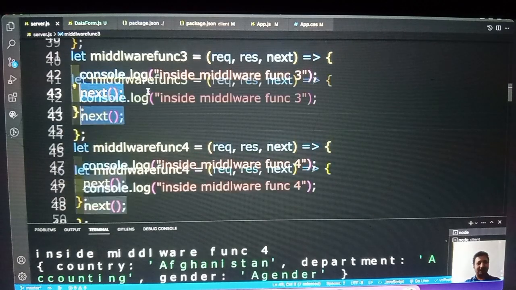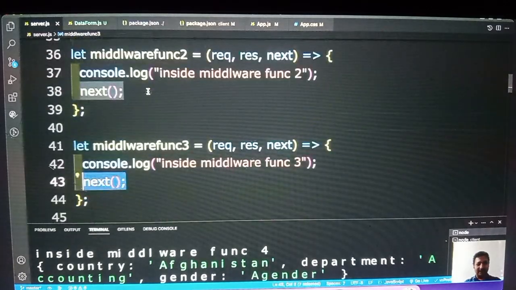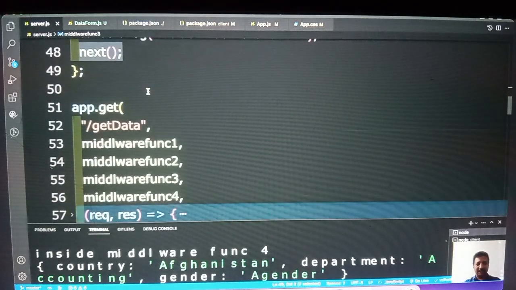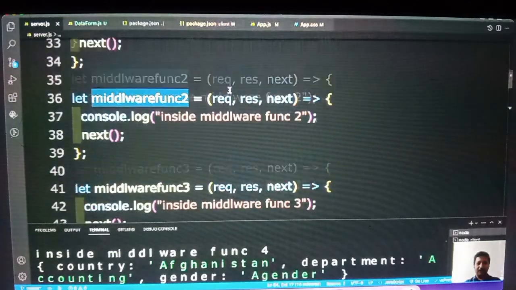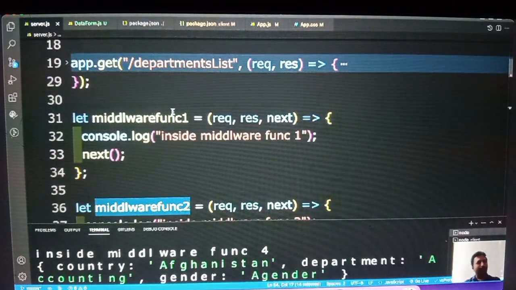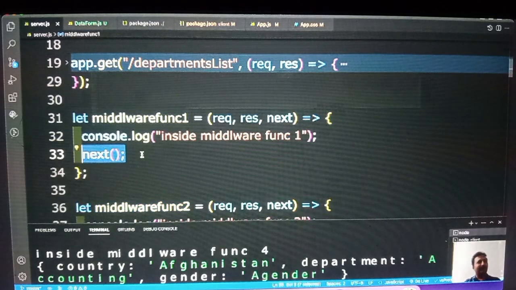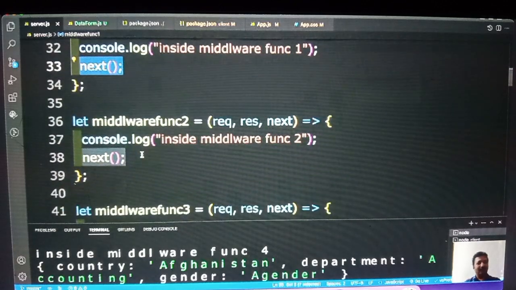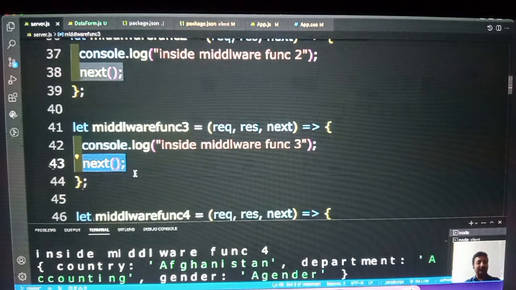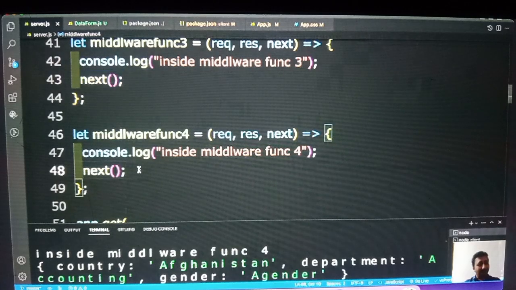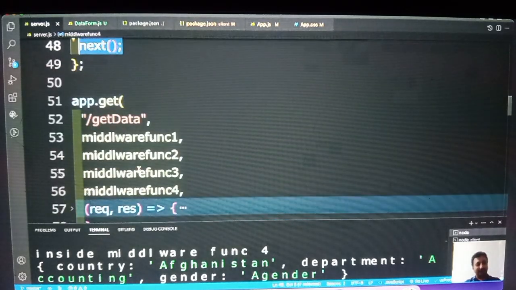Next means, see, here we are calling middleware function 1. Once whatever you wanted to do in middleware function 1 is completed, then here we are telling it to call the next middleware function, which is function 2. Once that is done, it calls the next middleware function, and then the next one. Finally, calling the next middleware function, which is the actual execution response.